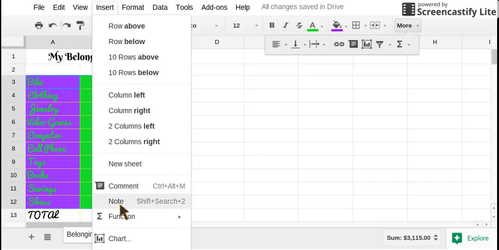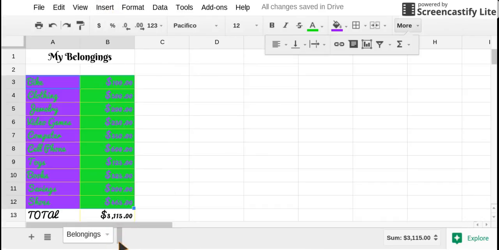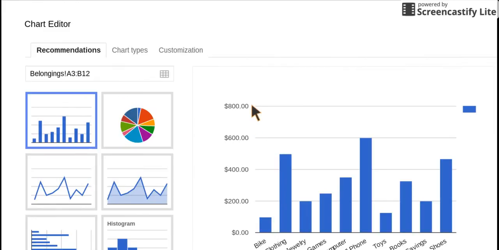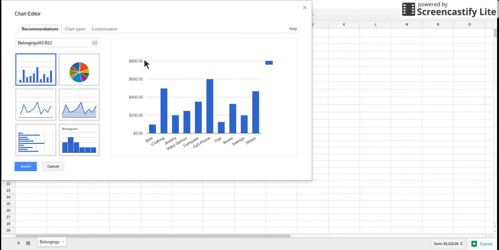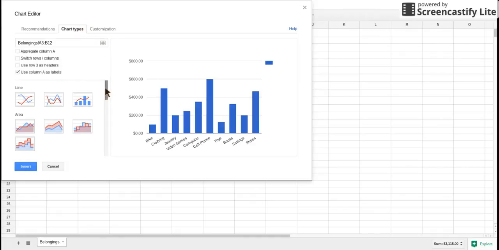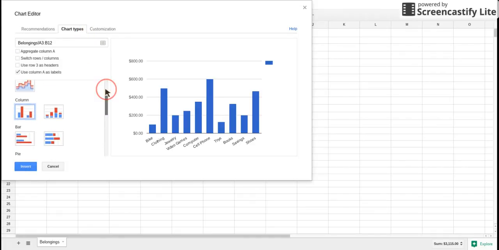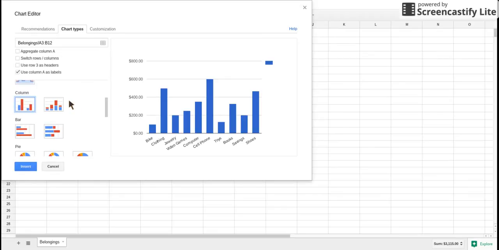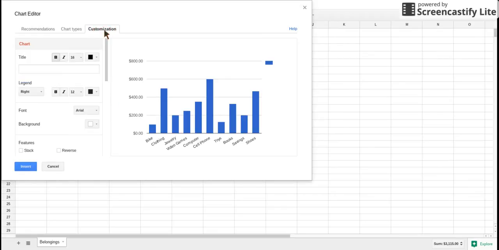So I'm going to go Insert, Chart. It will recommend a chart type for you. You, of course, don't have to choose that. You can go to the separate category that says Chart Types, and you can choose what type you want. But coincidentally, we are going to create a column chart. So we're going to leave that, and we're going to go to the Customization tab. So the title, and this is my example, Fred Smith's Belongings.